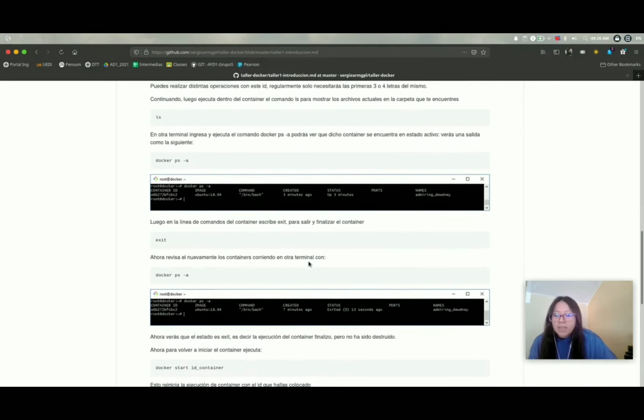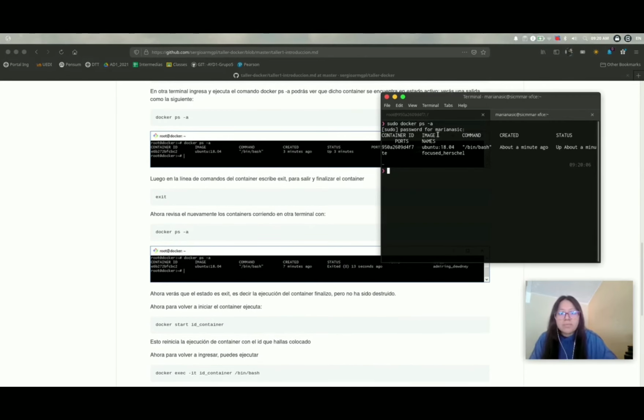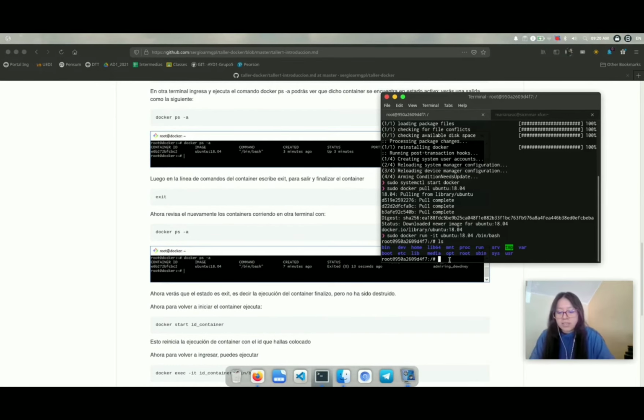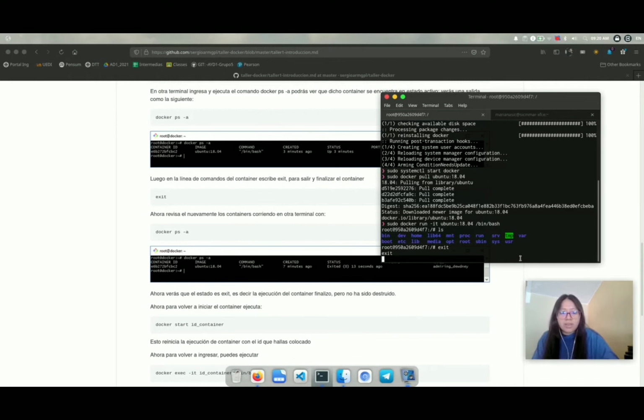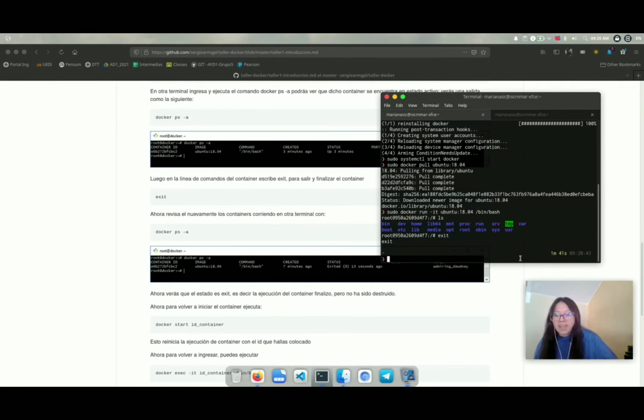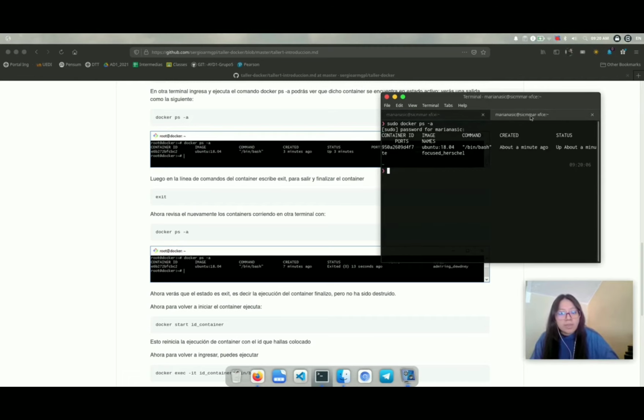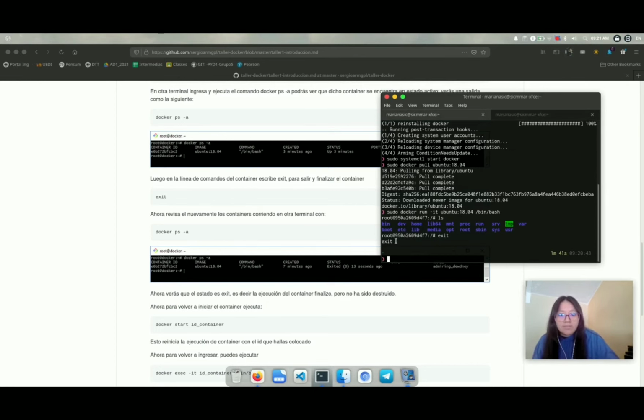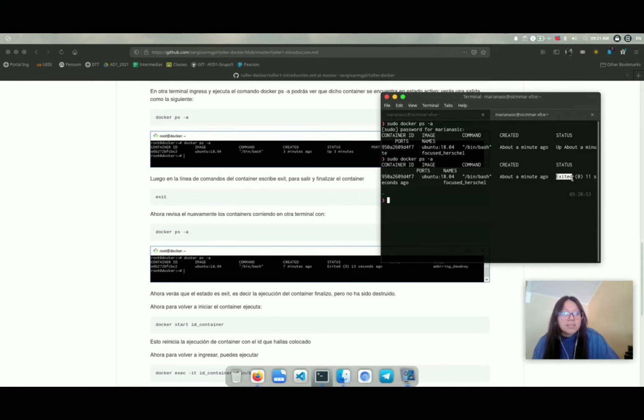Now we can exit. In this case we can leave the container with the command exit, and that's all. Now we can see the status of this container, and you can see the status is exited, like 11 seconds ago, because we have put the command exit, so we already left the container. That's why the status is exited.